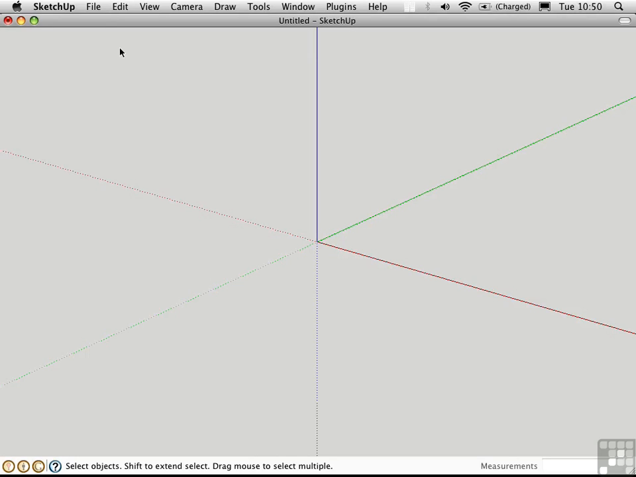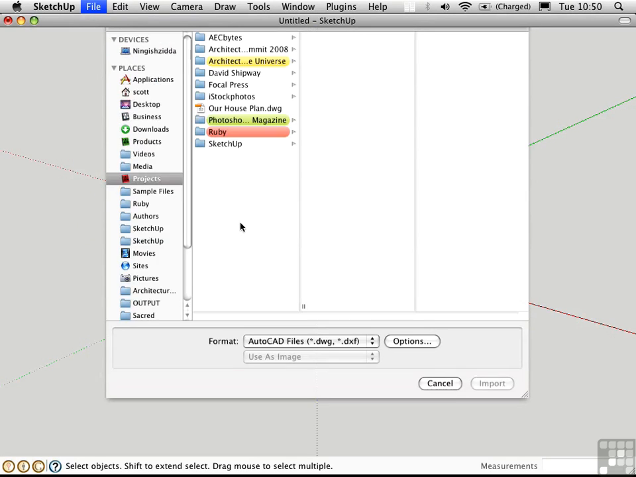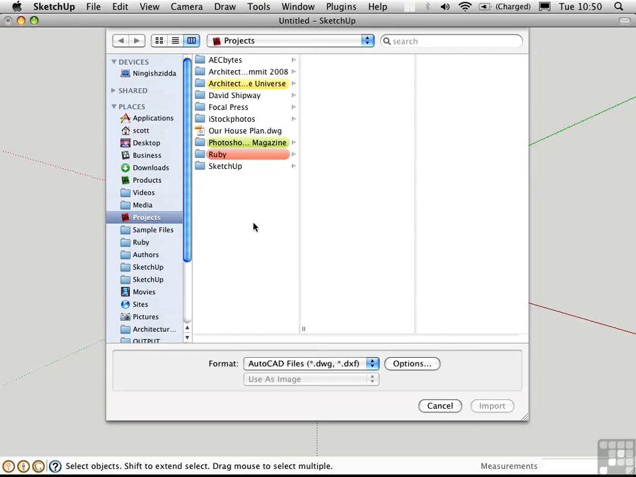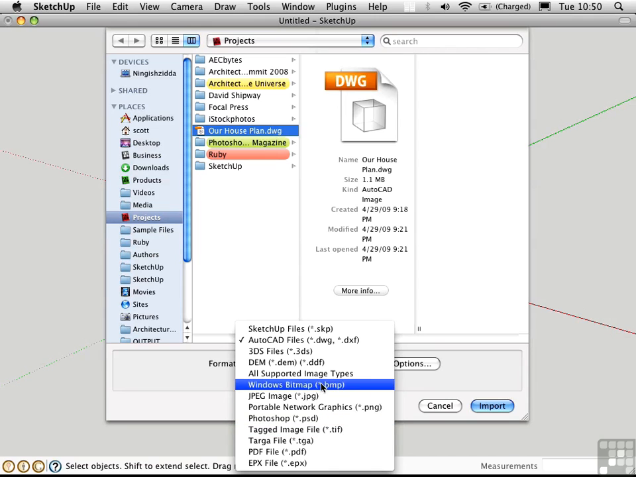Let's see an example. This last summer, I renovated my house, and I started by laying out the plan in AutoCAD, and then I brought that into SketchUp where I made a 3D model. So here's the AutoCAD file. Now all of the things below here are image formats, which aren't going to give you a 3D model at all. The exception down here is an EPIX file, which is specific to the Piranesi application.